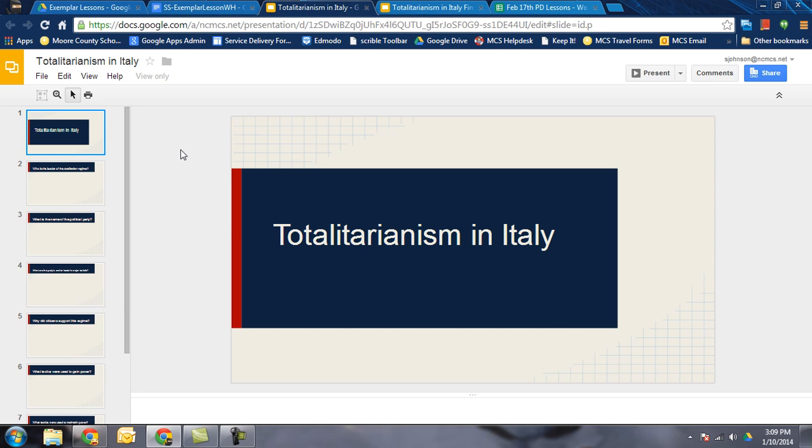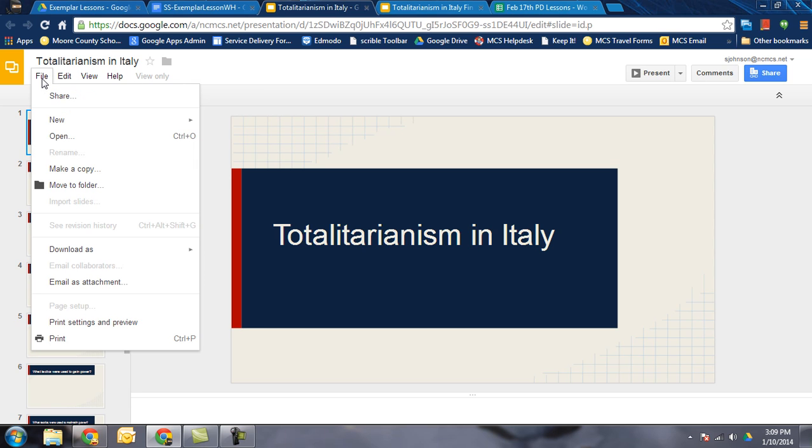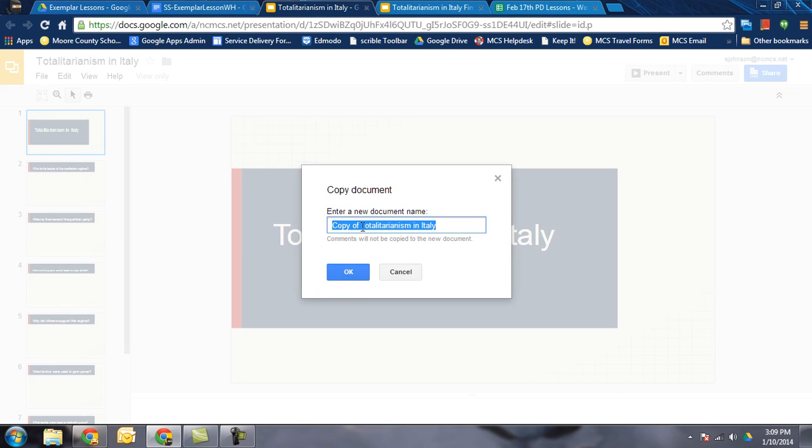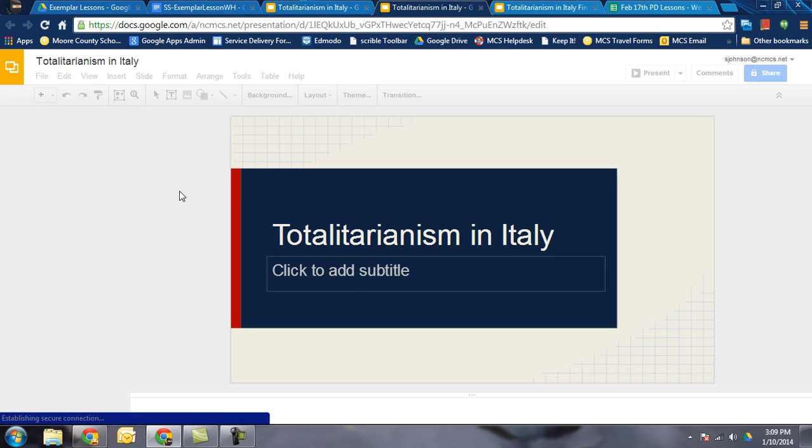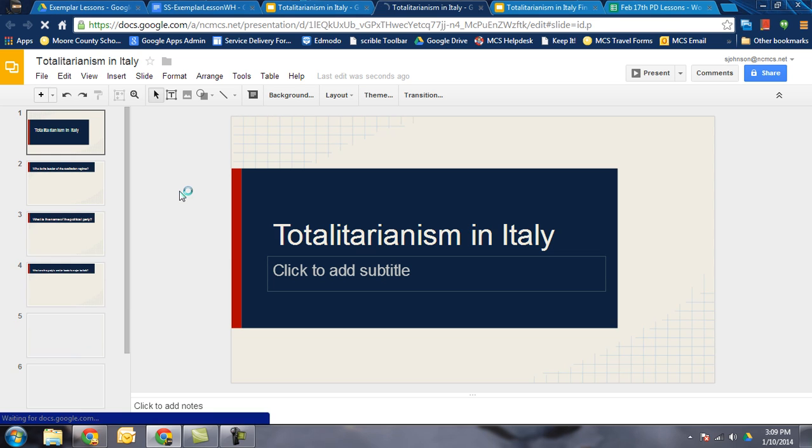Alright, so what we're going to want to do is take this file, and since it's view only and you won't be able to use it, you want to go to File and make a copy. And you can take off the "copy of." Now this will put it in your own Google Documents. So now that you've got a copy of this file, you can share it out to your students.